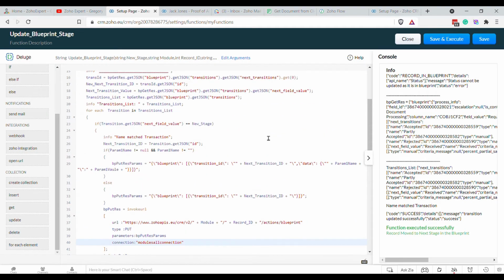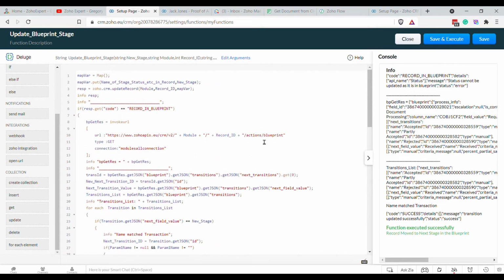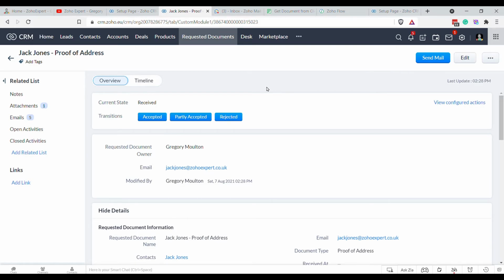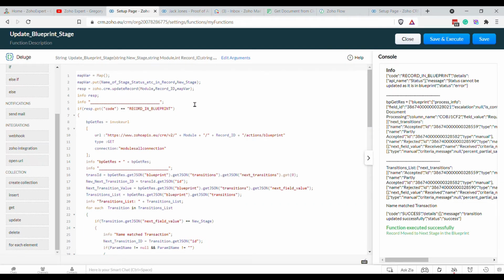I've seen so many Zoho experts say it's impossible to update a blueprint using Deluge or programmatically. I heard one of the experts in Zoho, very well known. If you're on YouTube, you will definitely know who I'm talking about. Literally in a video this morning or yesterday, he said the only way to progress a blueprint is to click the button. Well, that's not true. As you see, we've just updated the blueprint using this code.